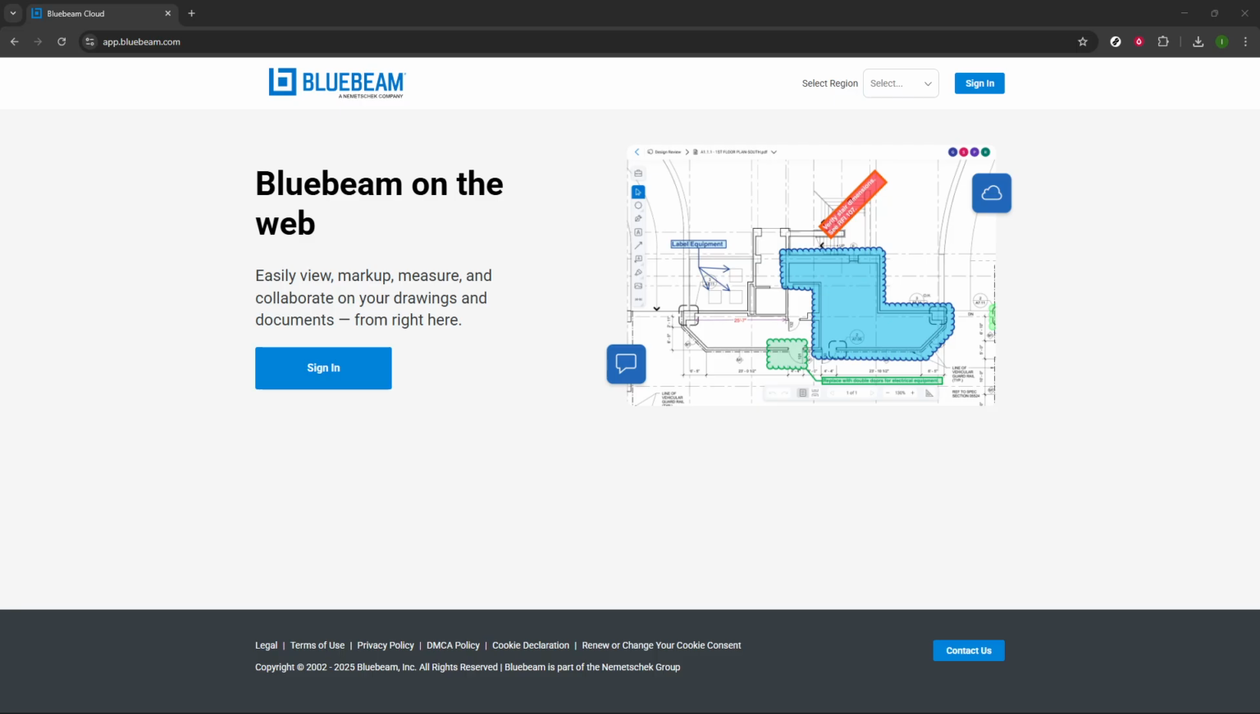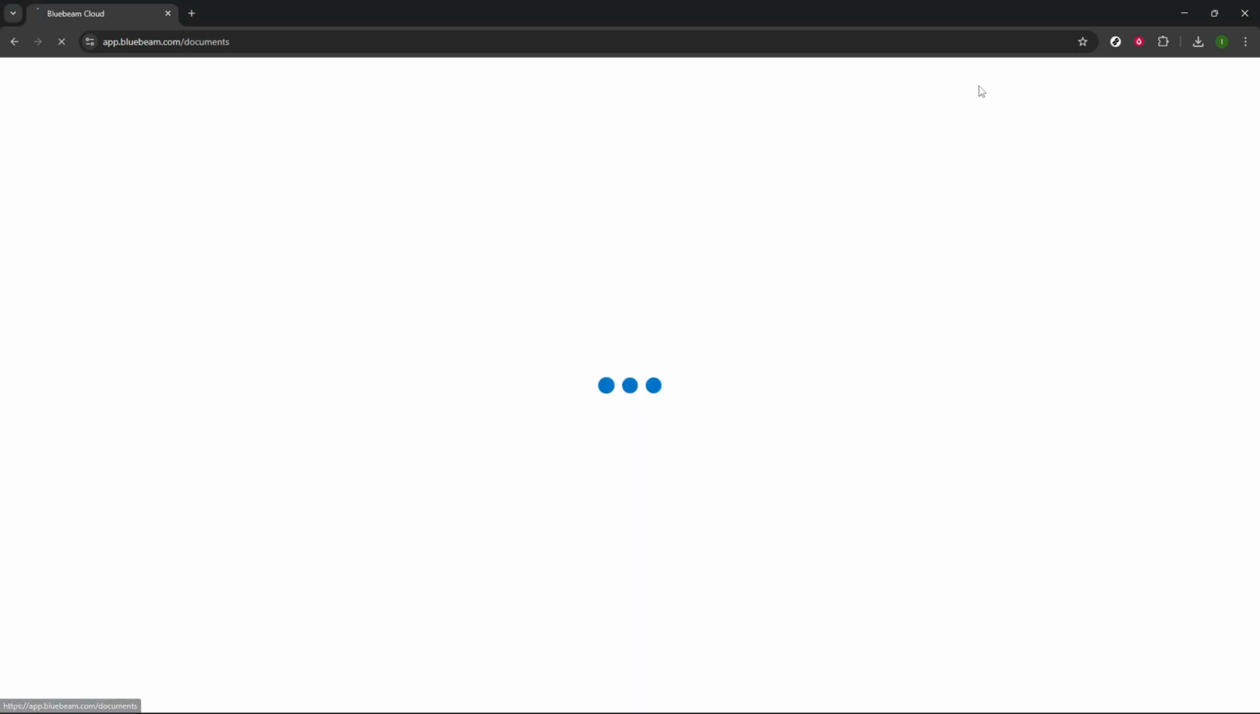This web-based platform is where you'll manage your Bluebeam documents and projects. Open your preferred web browser and go to the Bluebeam Cloud website. Once you're there, you'll see a login page. It's time to enter your email address. Simply type in the email that you use for your Bluebeam account into the appropriate field.